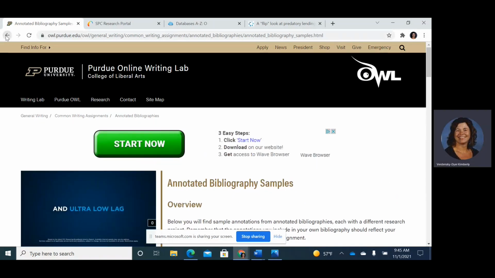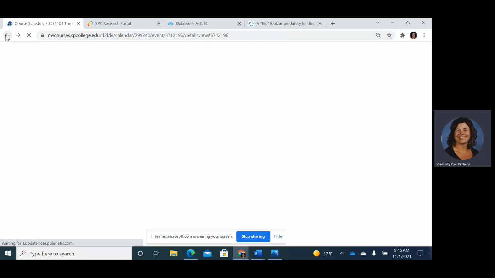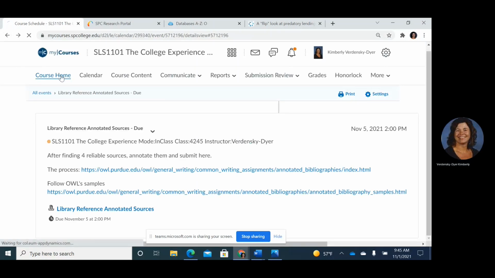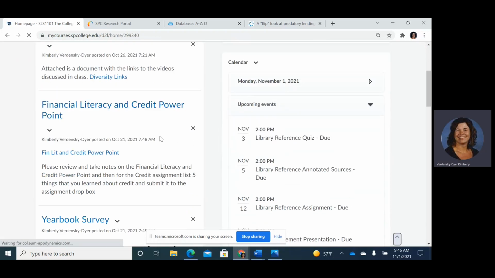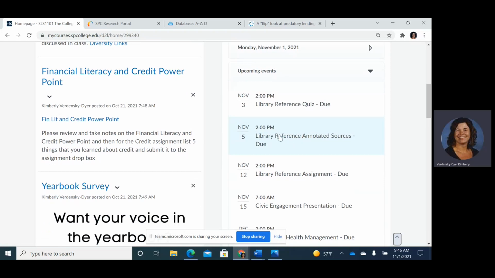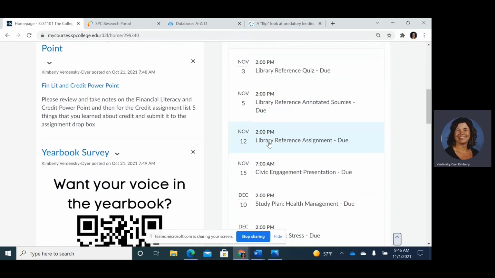And I'm going to just go back to our home page of our course for a moment. So again, we're continuing with the diversity unit, the library reference quiz from last week. If that's not done, please complete it. The annotations are what we are looking at completing this week. And then next week, we are looking at using those annotations to write a short essay, approximately 500 words, 4 paragraphs. The following week is when we will share out our civic engagement presentations.